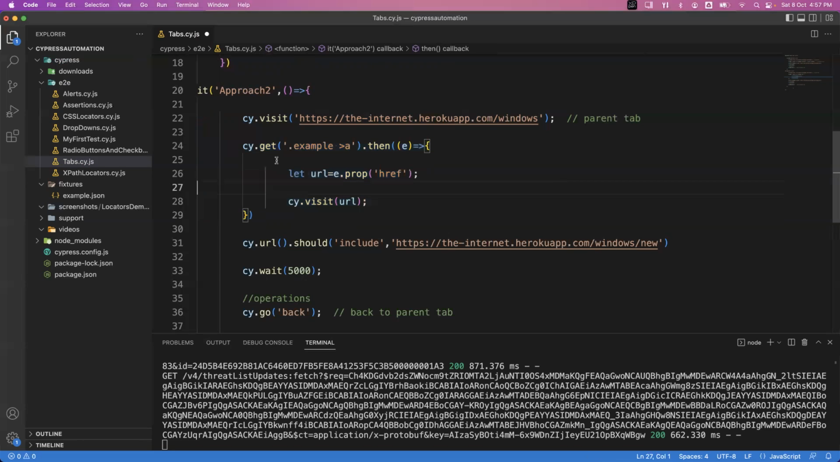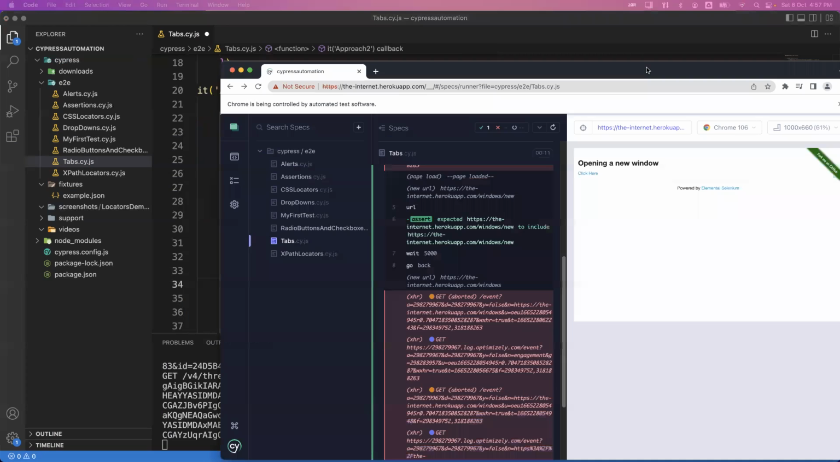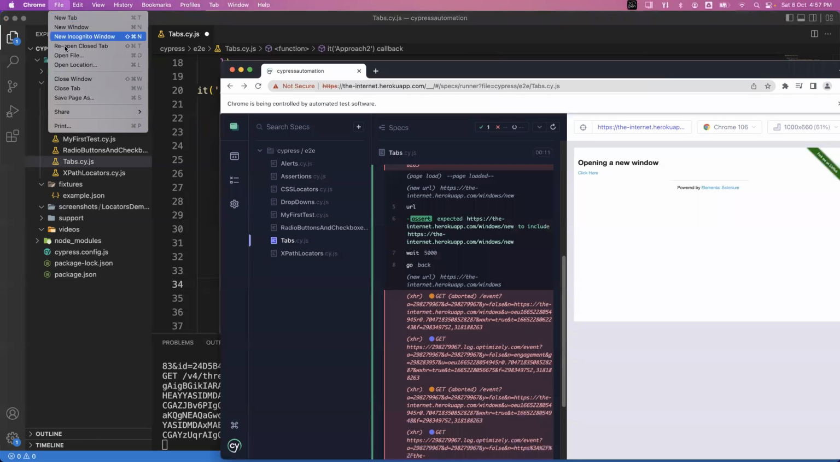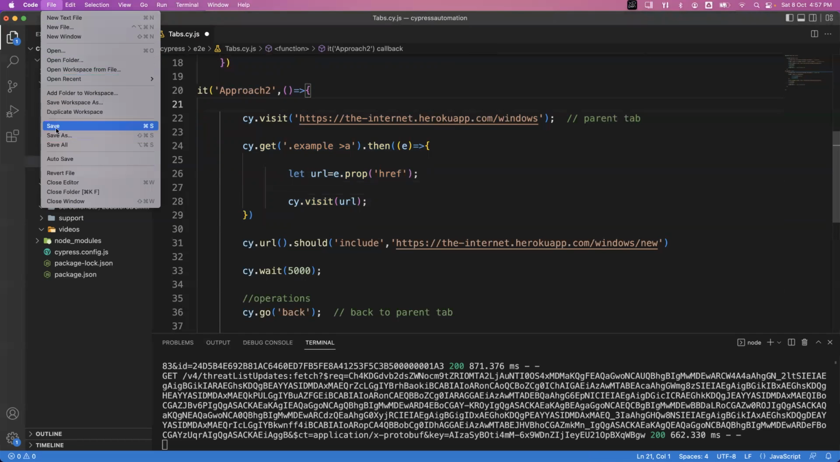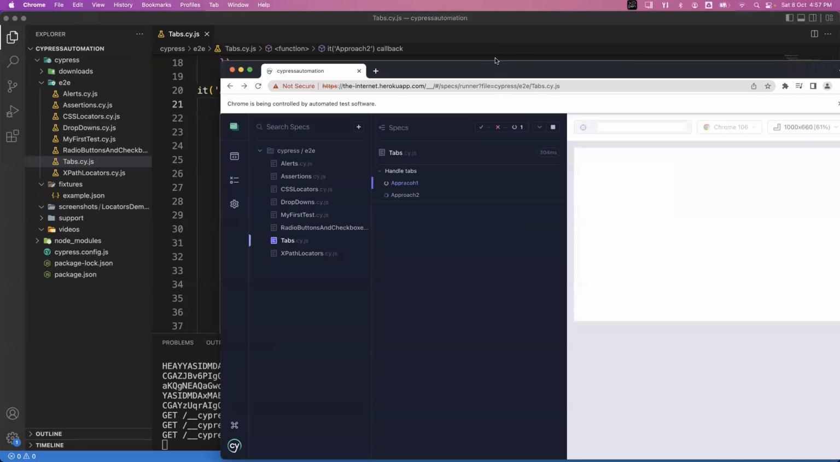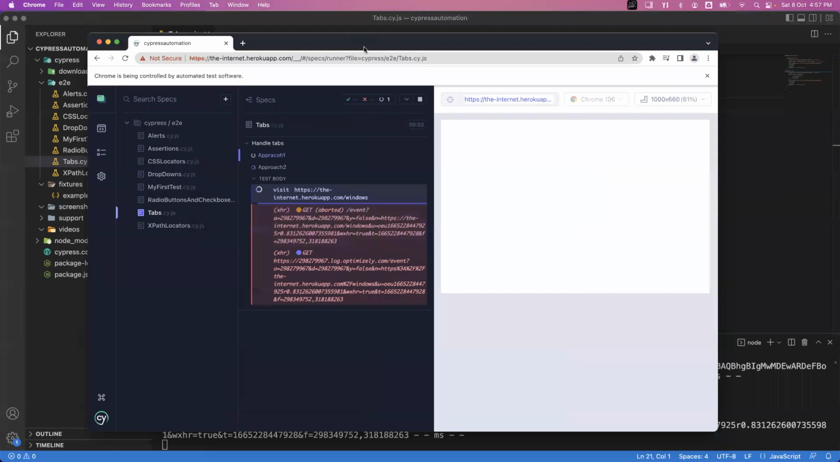Okay. Now let us try to execute this. Again, how can we execute? We can simply go to the Cypress window like this, and directly save the file. Once you save it, it will automatically rerun. Save it. Now you can see it is rerunning.